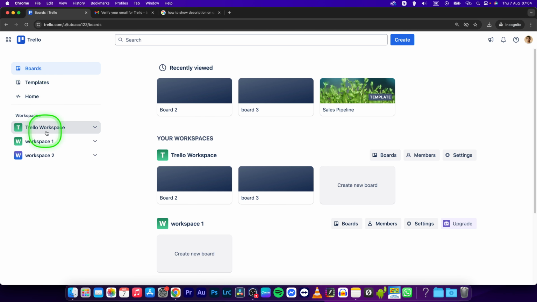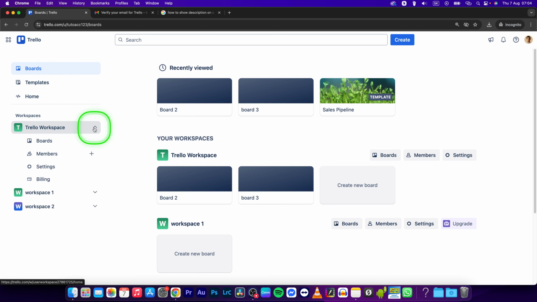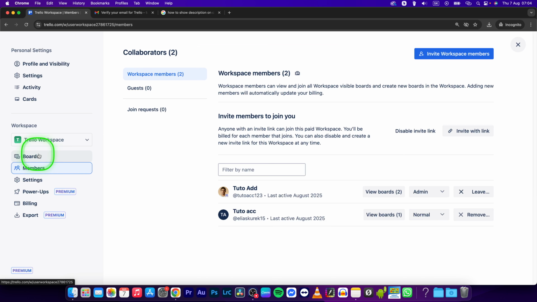First, select the workspace that you want to remove a member from and click on this drop-down menu. Then simply select Members right here, and here you should see all of your members. You can filter them by name or just search for them manually.